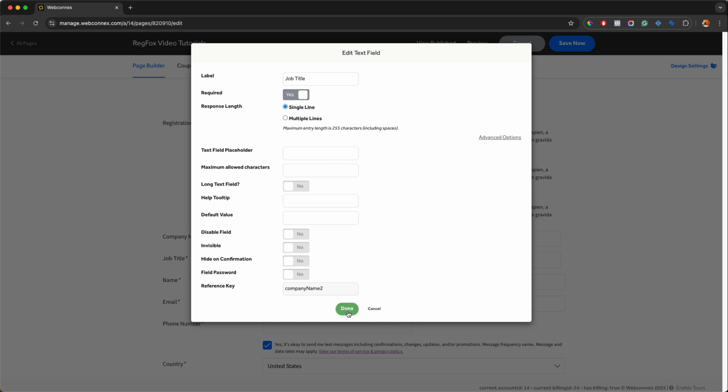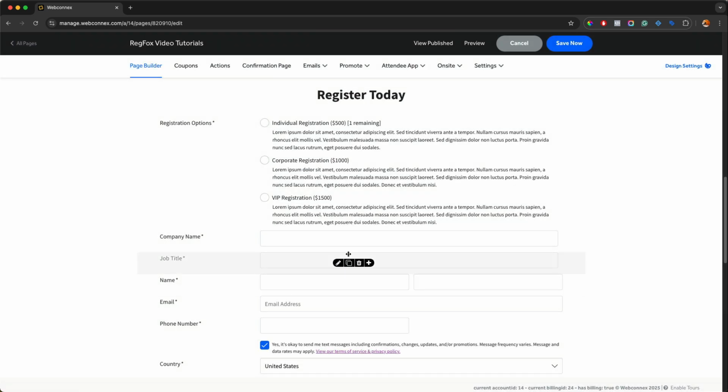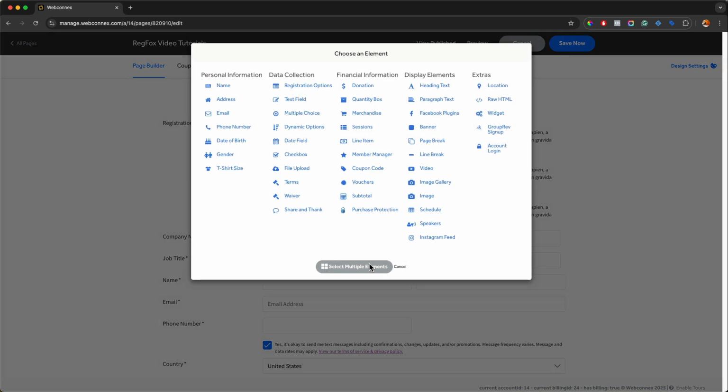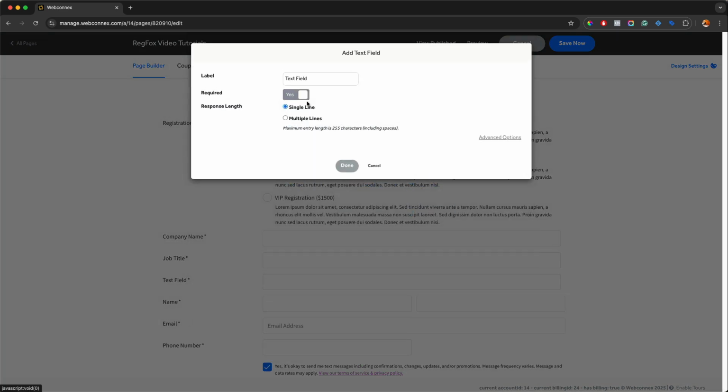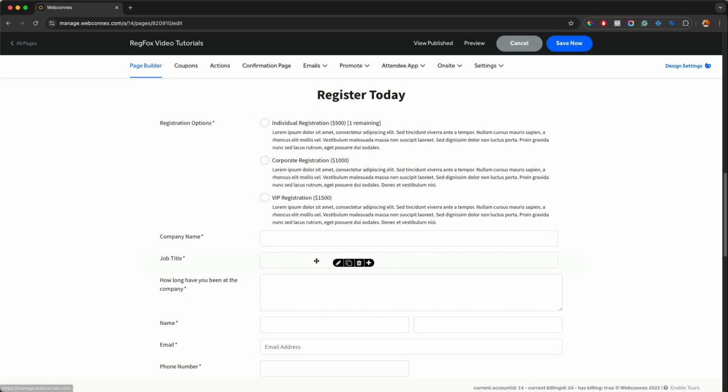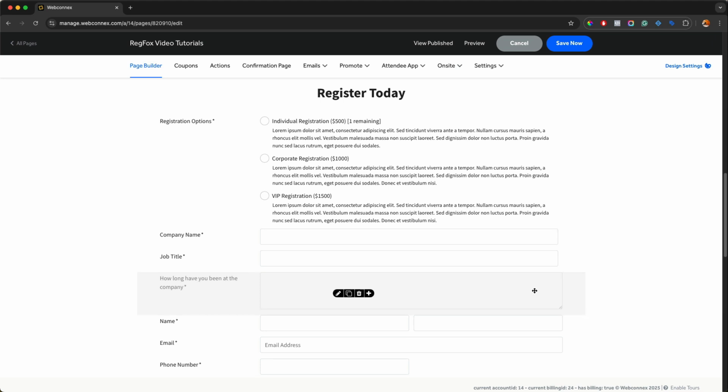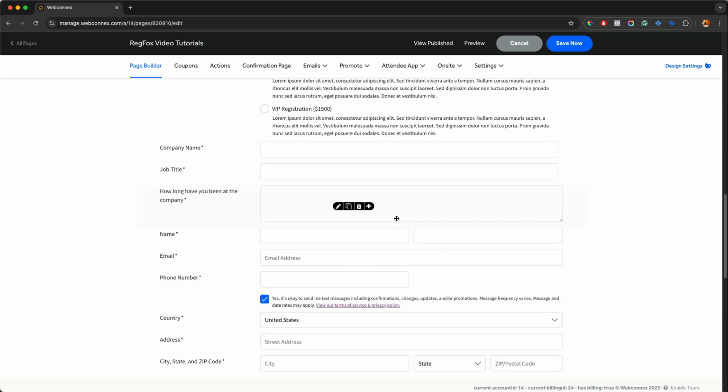Same thing with the multiple lines. If you say you want maybe a paragraph field where people answer a long form, we're going to go to multiple lines here. And we could ask, how long have you been at the company? And so we can ask that. And so here we have company name, job title, and a short answer for people to fill in as much text as they want there. So really flexible to capture any of the data you want.